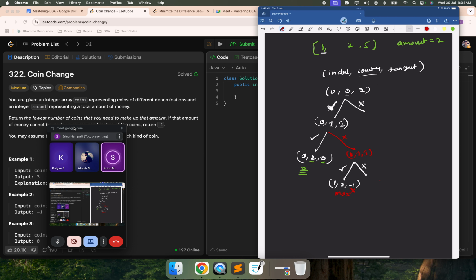So if you exclude, what will happen? You will move on to the next index, the counter stays the same, and the target stays the same. Now again the same process. So if you include or exclude, if you include, what will happen?